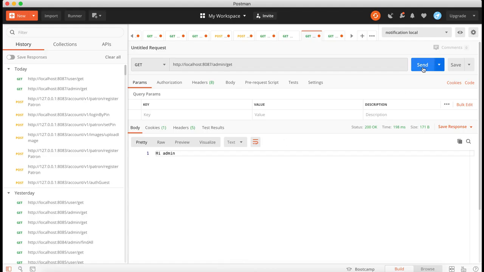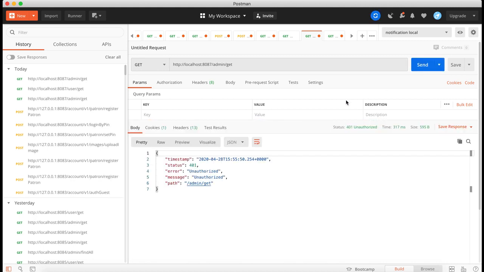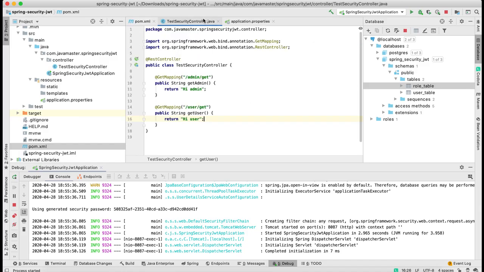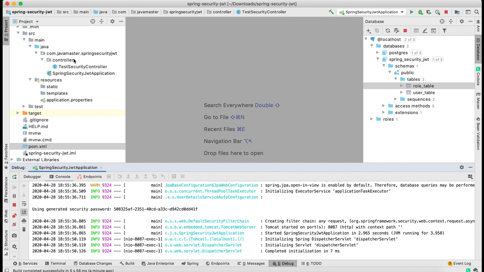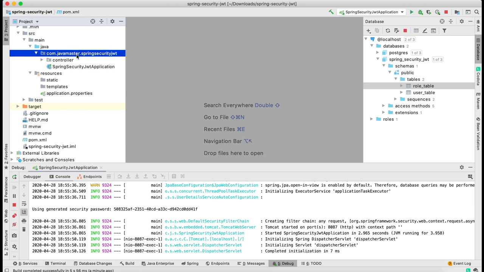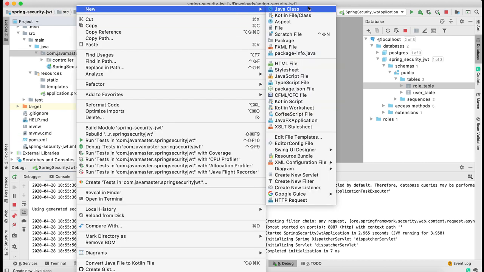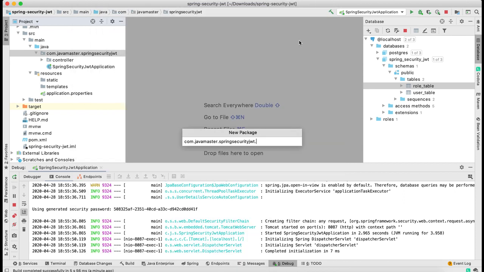Let's open our Postman and try to call the admin endpoint, and we have an unauthorized message that our admin endpoint is unavailable for us. And to make it available for a registered user, we just need to write some settings for security. But before that, we need to write the connection to our database. And first of all, we need to create our entity classes.